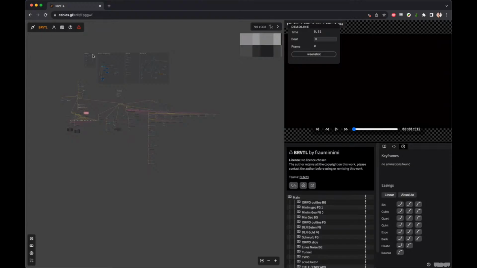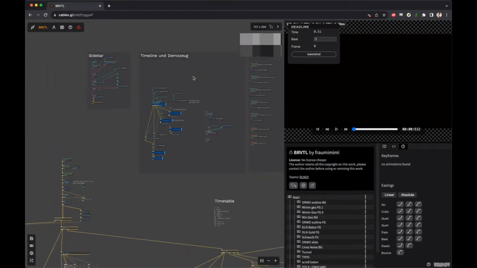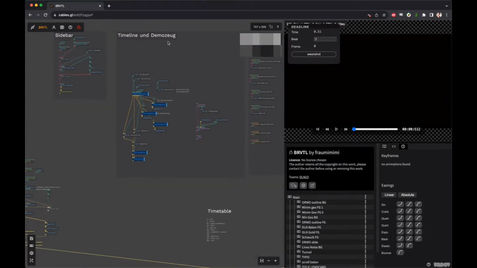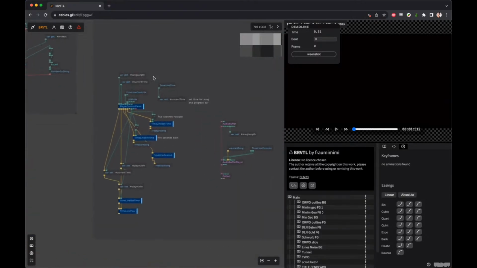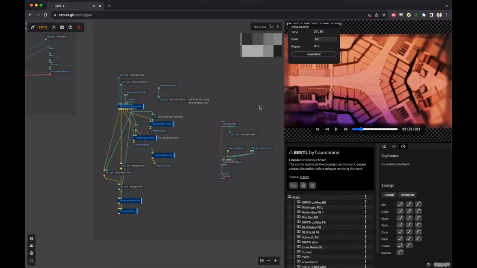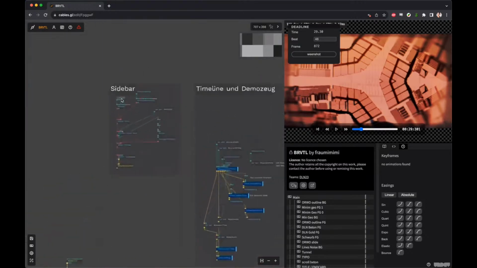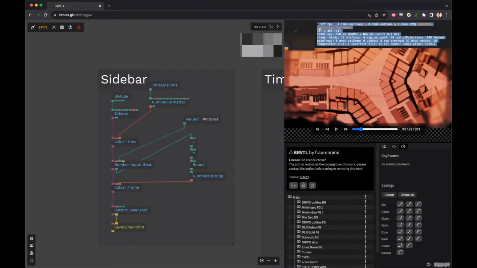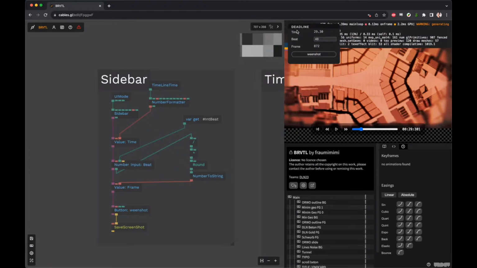Let's start with what you really need in every demo. Here you have timeline and demo-Zeug made by Tamo, which is the whole player control, so you can skip around and have everything at your hand. Then I have set myself up with a comfy sidebar, which shows me if I'm having performance problems, and also, which was really great, the whole time, the demo time.